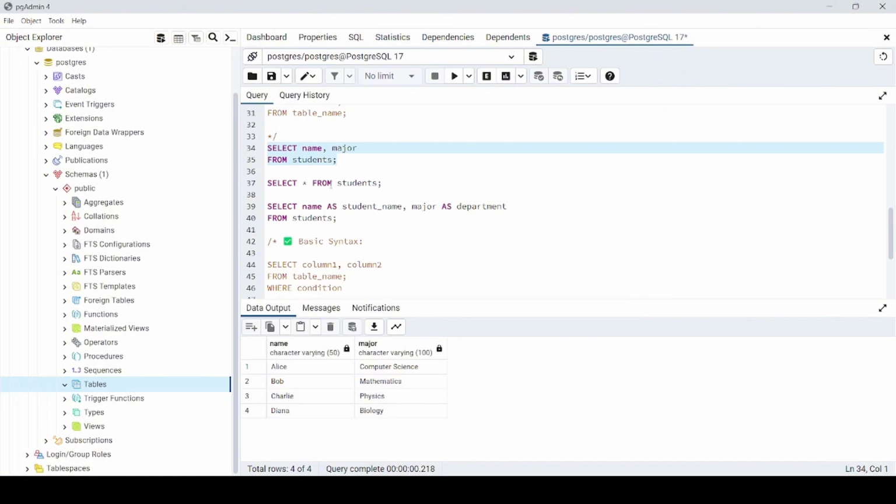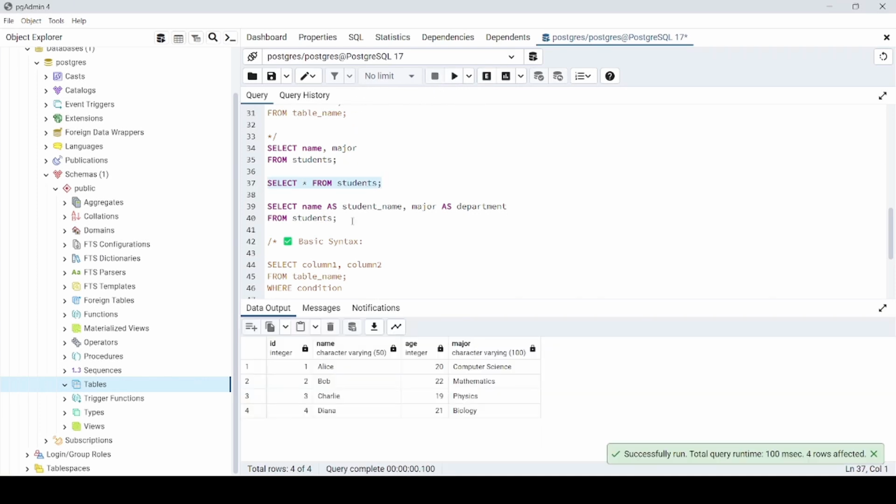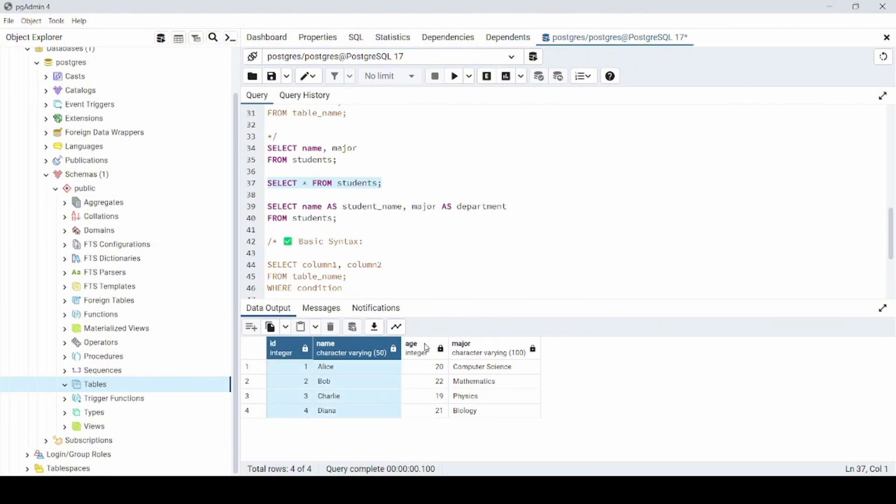You can also use star to get all the columns of the table. For example, SELECT * FROM students. This will give us the list of all the columns from our students table. But in real projects, avoid this, because it can slow things down, especially in large data sets. Unless you truly need every column, try to avoid using it.